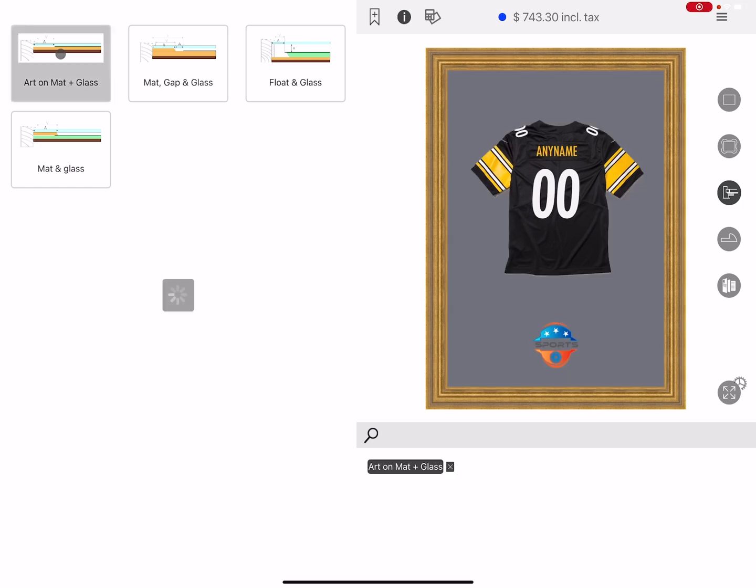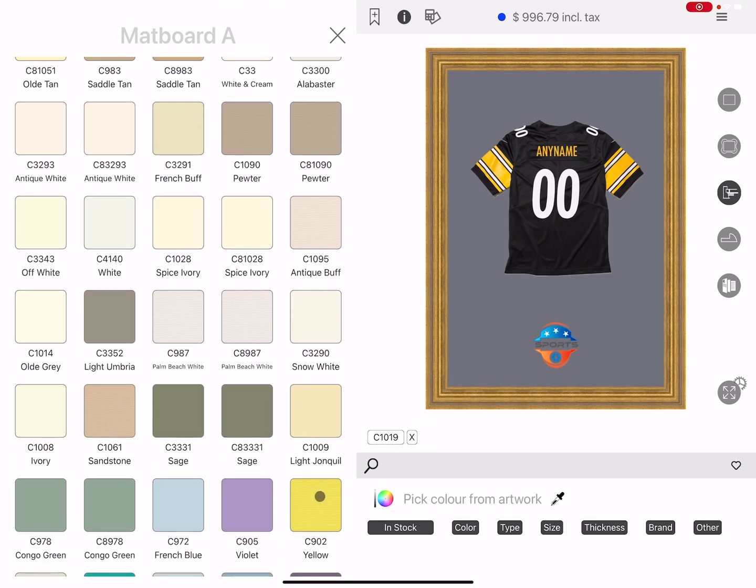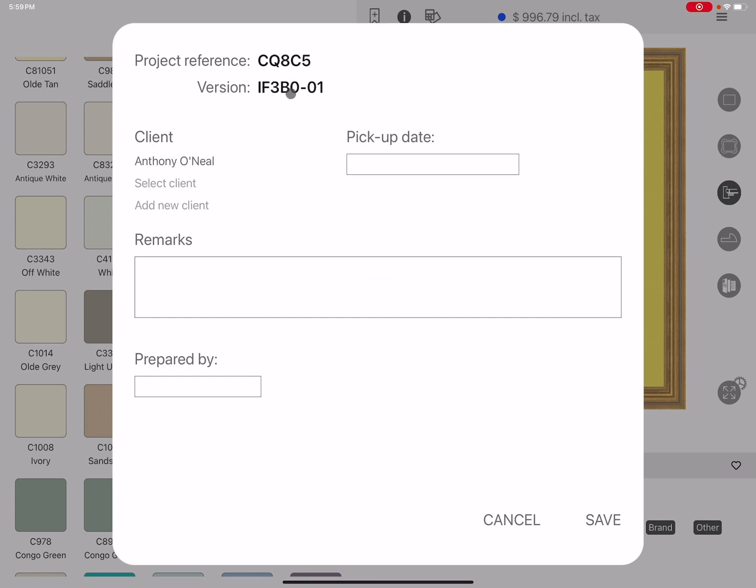So let's go with this one. And I can change here the mat board color. And now I have the visual that I'm looking for. Now I can save again. And again, this is a different artwork number and a first iteration for this artwork number.